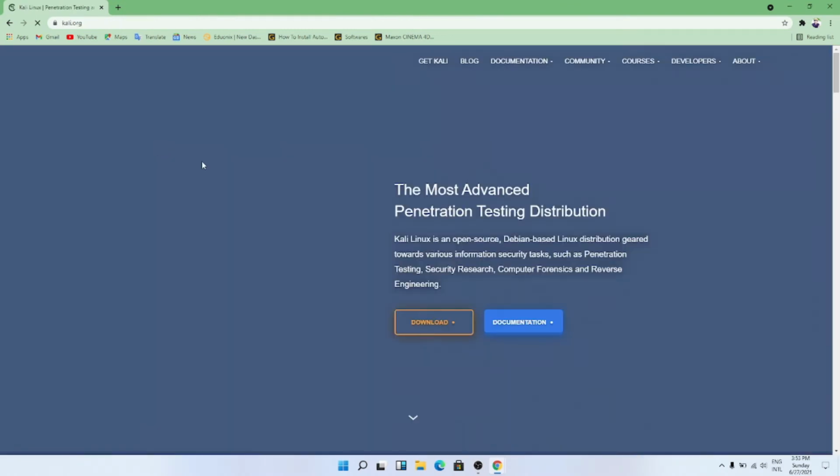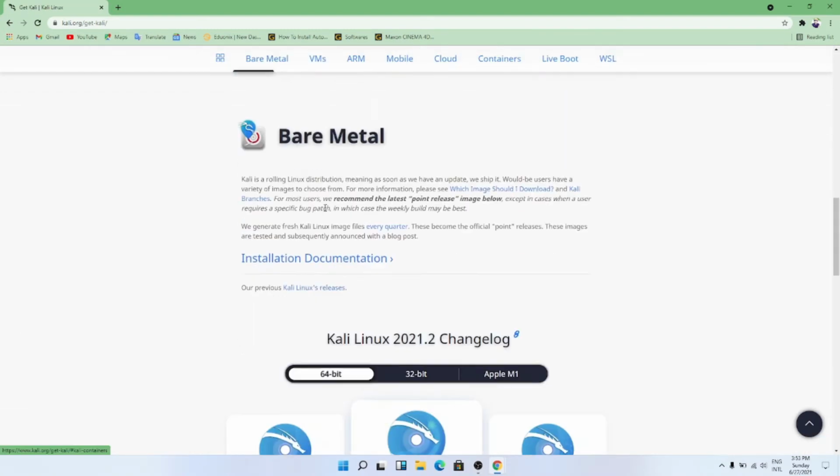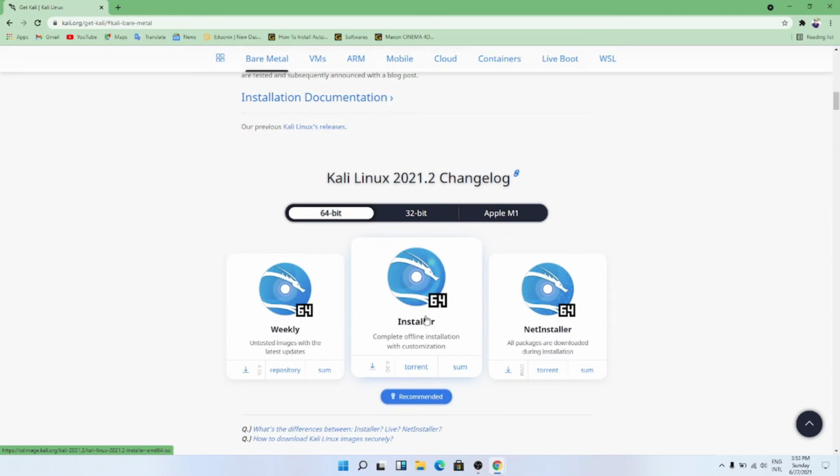Click here. Click on download, click on here, and 64 installer, complete offline installation with customization. Click here and save.